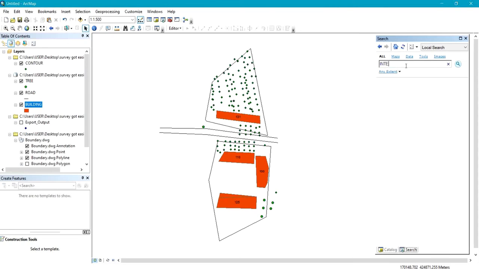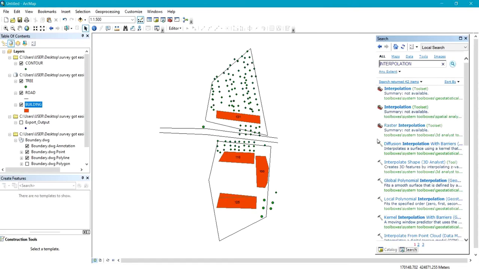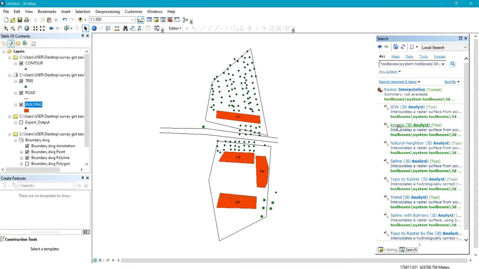So I'll press interpolation, then I'll press enter. Now we have interpolation, and the interpolation we'll be dealing with is raster interpolation. As you can see, we have interpolation toolsets and some other things. We have raster interpolation, so you select the raster interpolation. Under the raster interpolation, we have various methods for carrying out an interpolation.